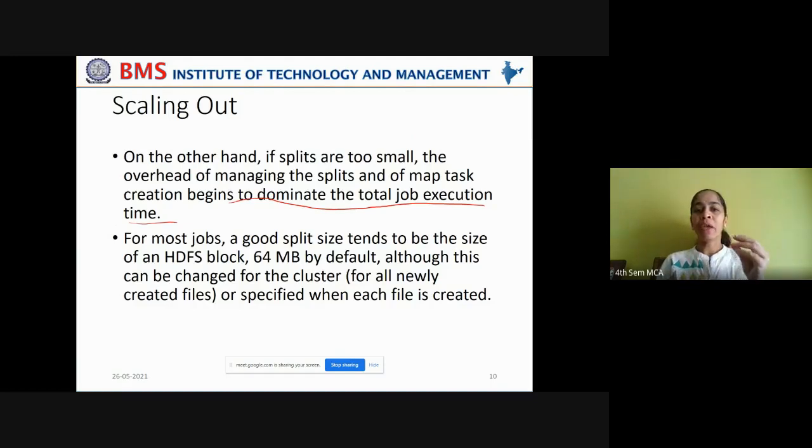Understand this carefully. As you go on making the input split smaller and smaller, this overhead of managing the splits will increase, and map task creation begins to dominate the total job execution time. Now you have to spend more time in map task creation itself, and the time taken by it will dominate the time that is taken to execute the entire job.